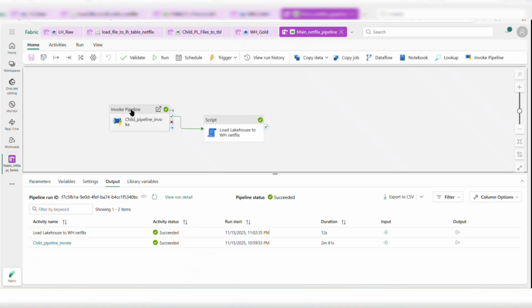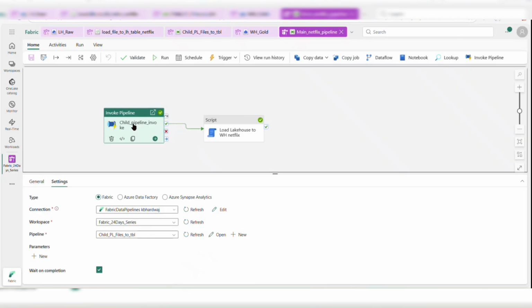So it means our Invoke pipeline activity is working very well and we are able to run another pipeline using this Invoke pipeline activity. So I will end today's session, and this is the complete end-to-end solution to use the Invoke pipeline activity with a working example.